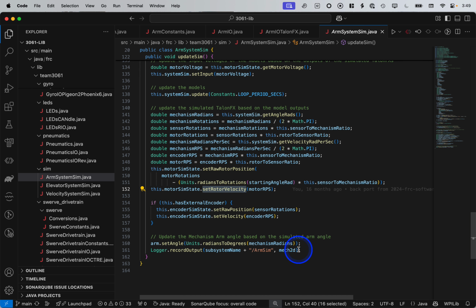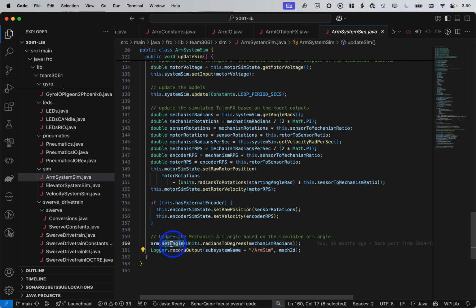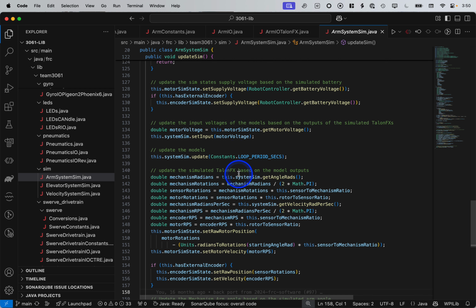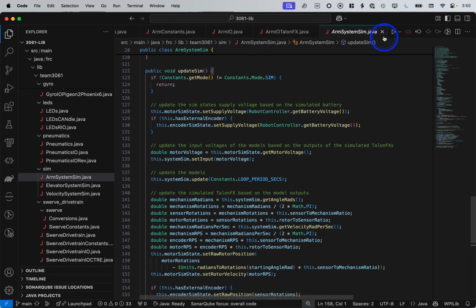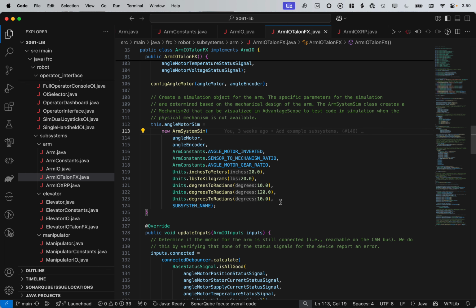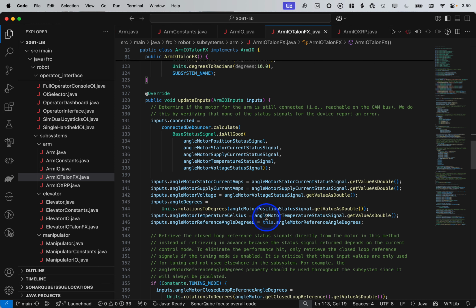And then we actually log the mechanism 2D for the arm, which provides that visualization once we actually update the arm with the new angle. So we get visualization with this object as well. So again, rather than putting all of this code inside of ARMIOTalonFX, we have a separate class that we can use for any type of an ARM simulation instead, which makes this a lot less busy. All right.